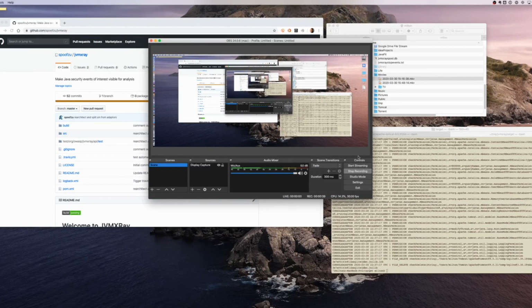I think I'll get you what you need to know in order to compile JVMXRay from the command line and get it running with a Tomcat server, so you can see what it looks like when it's running. Okay, so with that in mind, here we go.